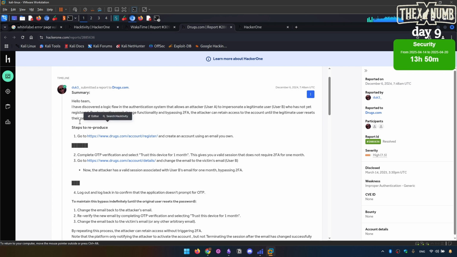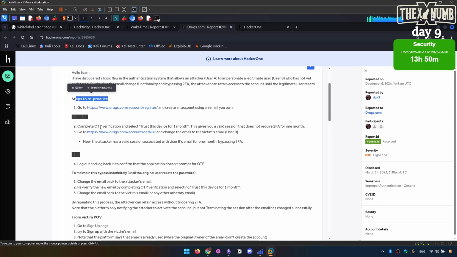So this part of the report is so important. Go to the link and then create an account using an email you own. Complete OTP verification and select "trust this device for 1 month." This gives you a valid session that does not require 2FA for 1 month.